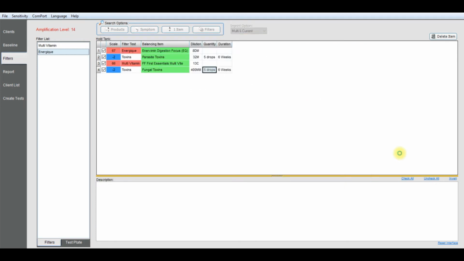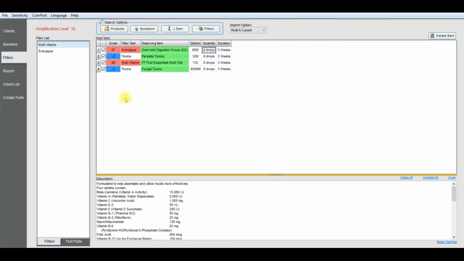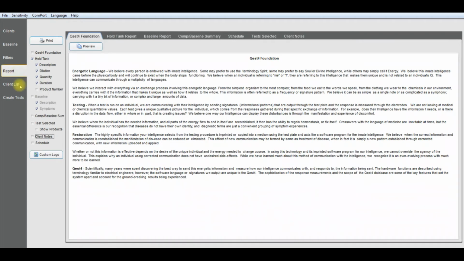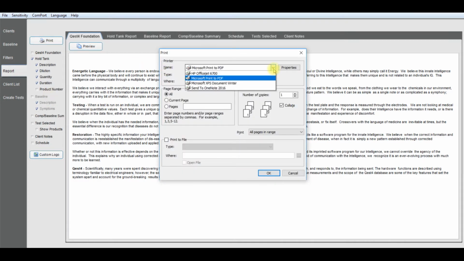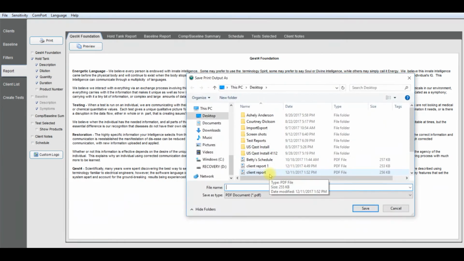If we go over here to the Report tab, you'll notice that the Create PDF button is no longer here by default. So if you like to create a PDF, simply click Print, and instead of choosing your printer, go to the drop-down menu and pick Microsoft Print to PDF. And if you click OK, that will allow you to name your document what you want it to be, choose where you want to save it, and click Save. Your document will be there.